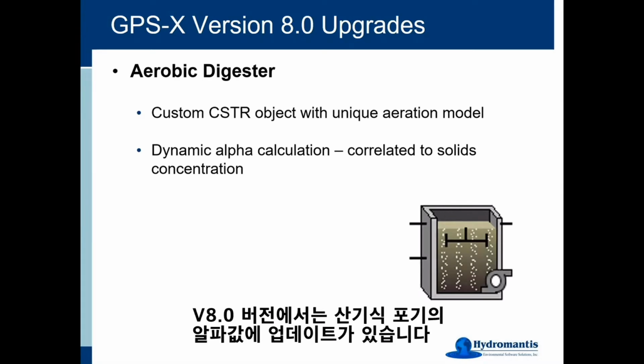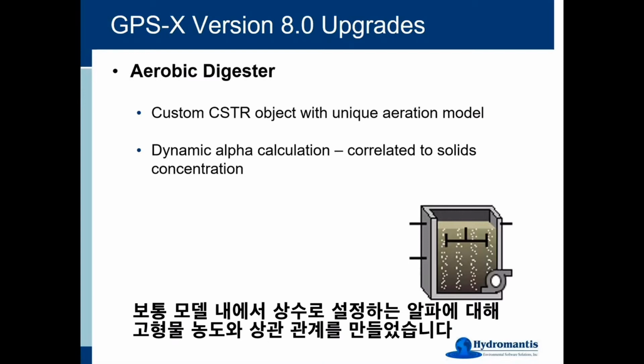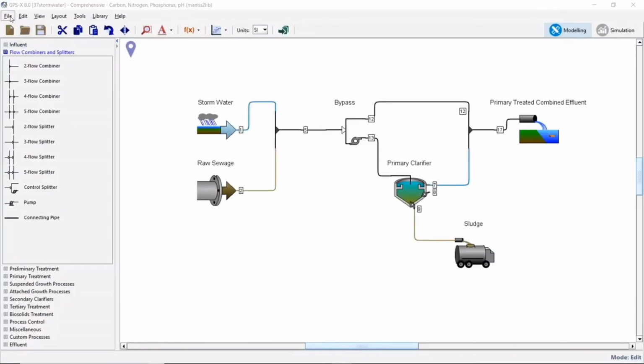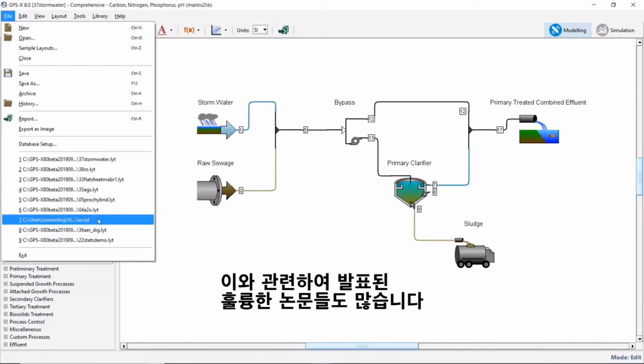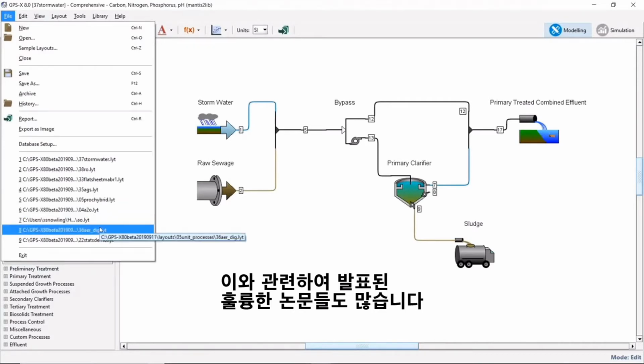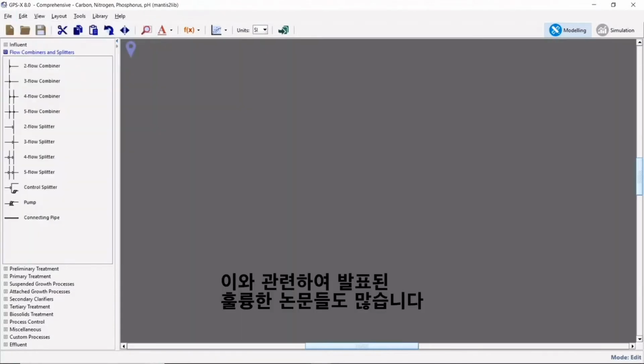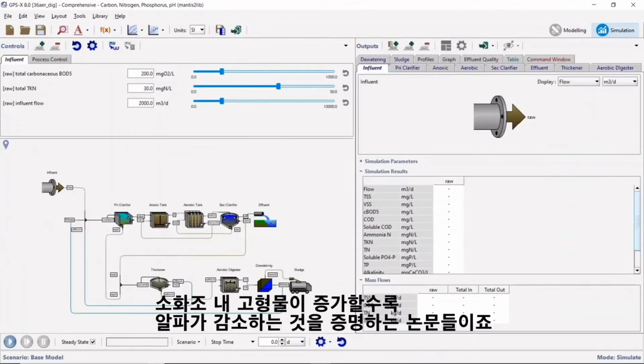However, we got an opportunity to work with a slightly new and updated alpha value for the diffused aeration that is actually a model. Normally we set alpha as a constant in our models, but here we were able to correlate it to the solids concentration, and that really works well. We had a couple of really good papers on that where we were able to find nice correlations that showed how the alpha decreases with increasing solids content in that digester.